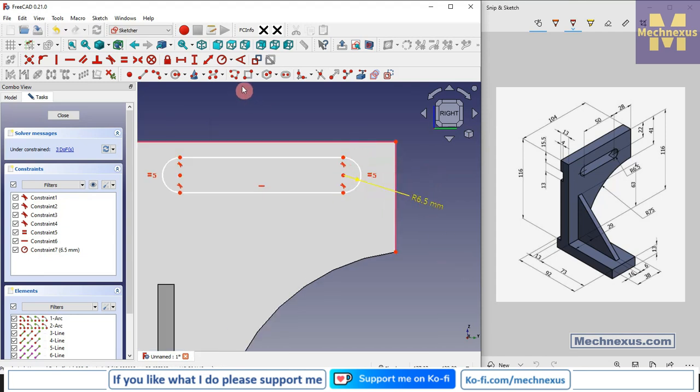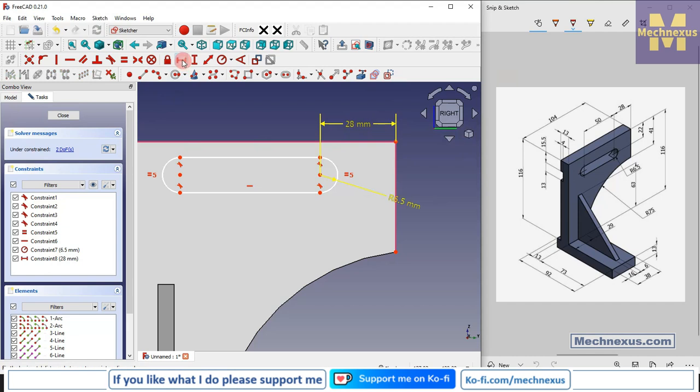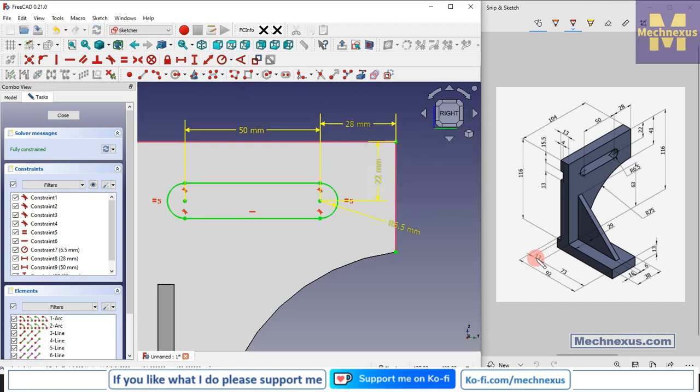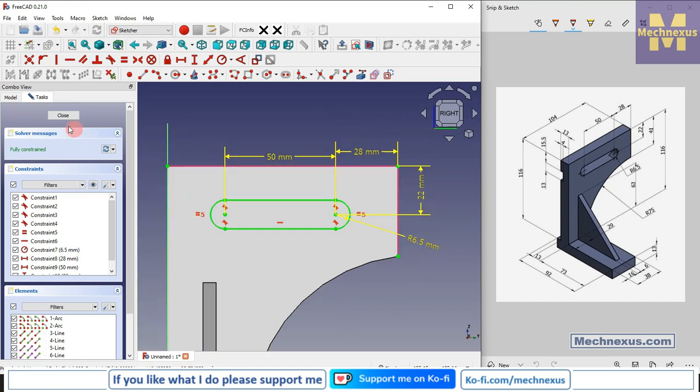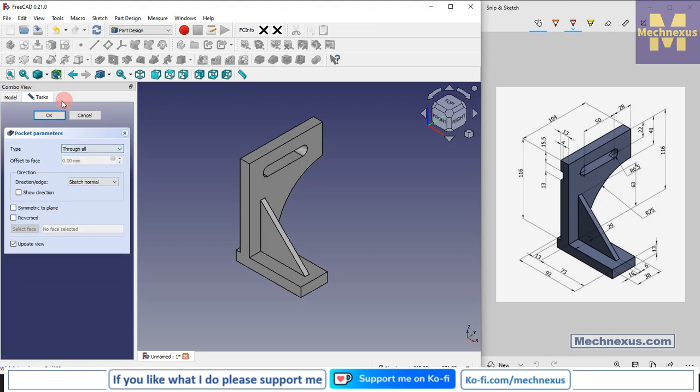and now select a horizontal dimension and give it 28. Select horizontal, from center to center is of 50, and now select the vertical, and from this point to this point is of 22. Now move this dimension. Now close it, select the sketch, click on extrude cut, and from here say through all, say OK.